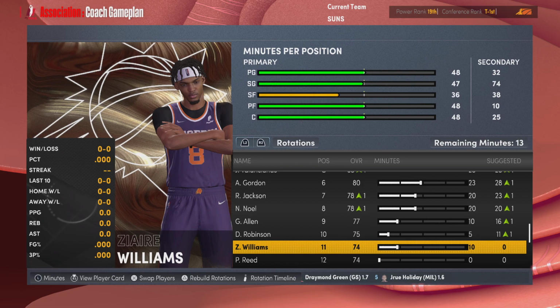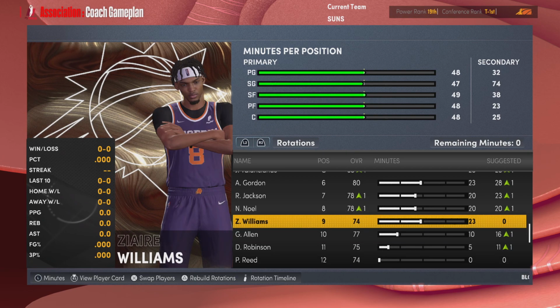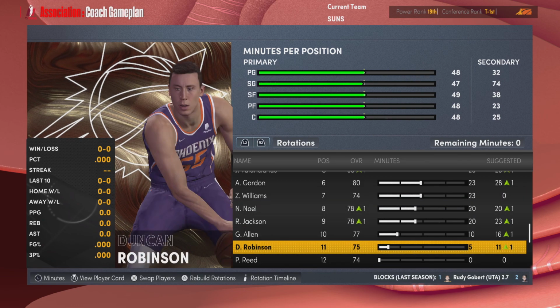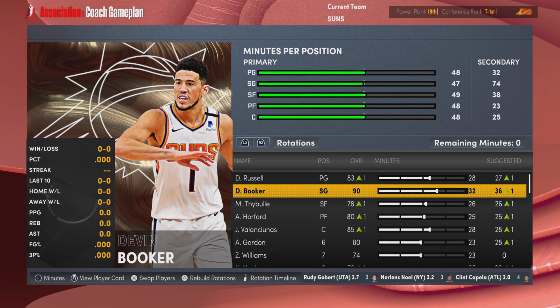And then Zaire Williams should get the rest, honestly. I mean, I'll put him at 20, coming off the bench. Nah, I want him coming off the bench hot. So, there's my 6-man lineup. Those are the minutes. That is one way you can do this.